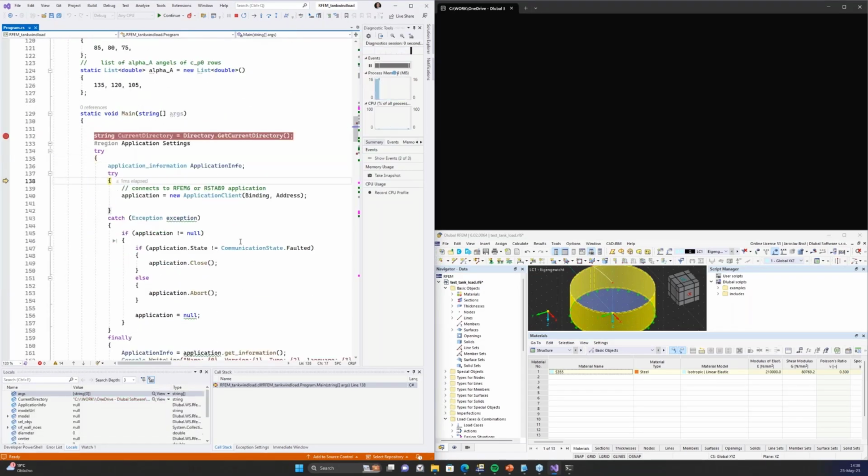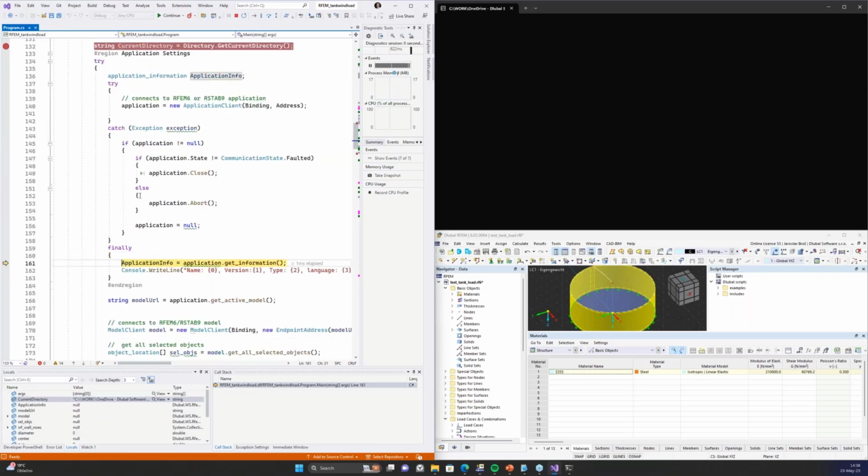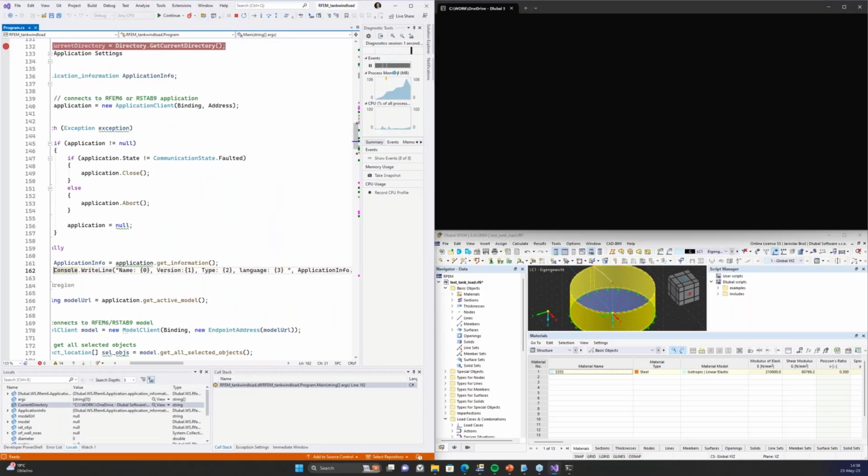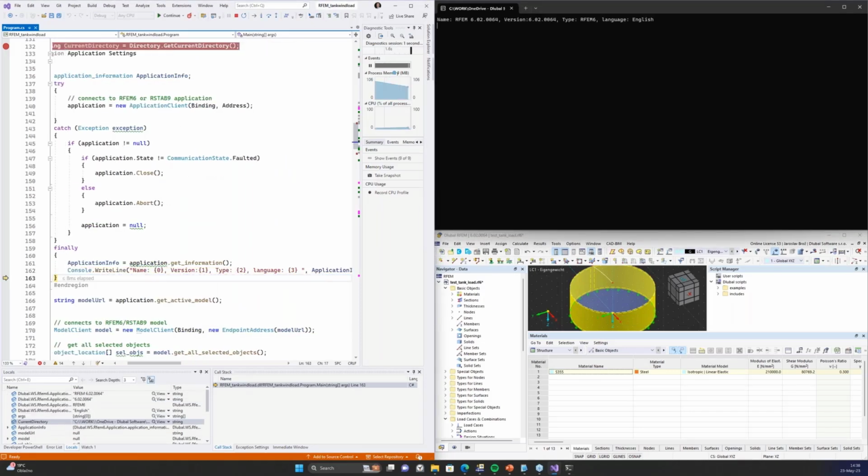So here am I at the beginning. I'm connecting to the application. I should be connected. Now I'm asking for information from the application. For example, I want to be sure that I'm connected to the right version, because in some versions, some functions may be missing, mainly in the older ones.